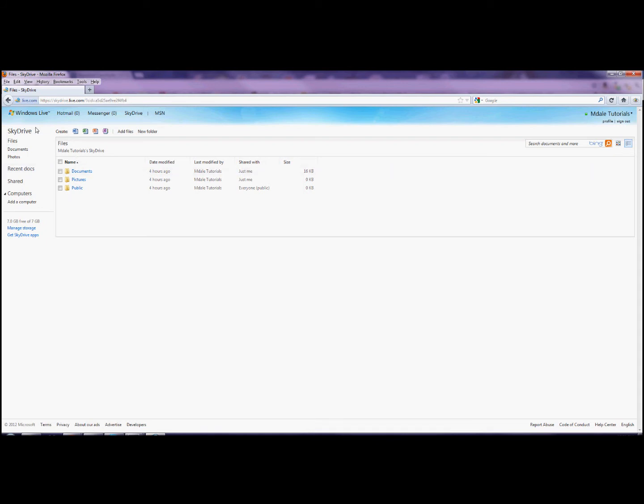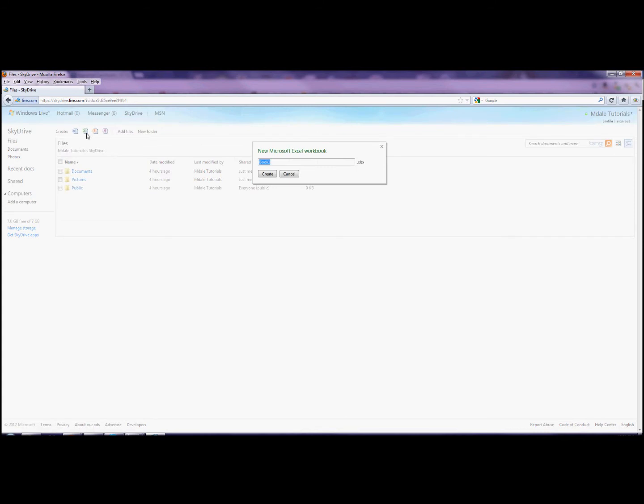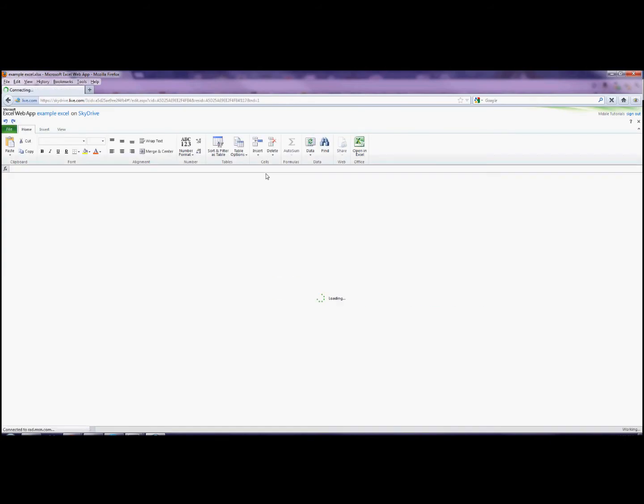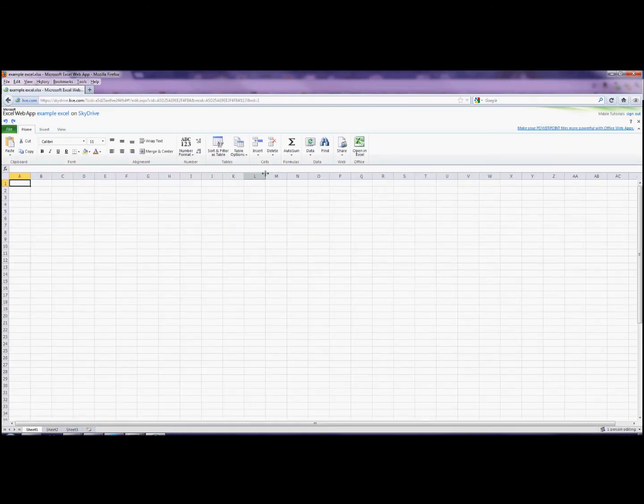So the first thing we're going to do is create a new Excel document for our SkyDrive through the SkyDrive window. Up here we see the word Create, along with Word document, Excel, PowerPoint, and OneNote. Like I said, we're going to start off with an Excel sheet. I'm going to name this Example Excel and click Create, which will bring us to the in-browser Excel editor.